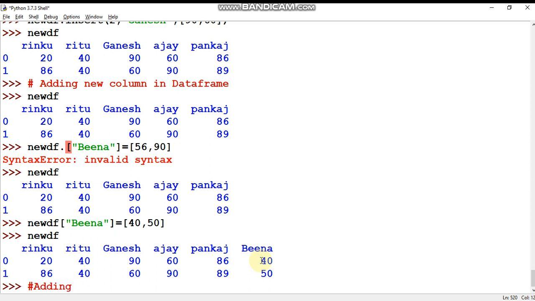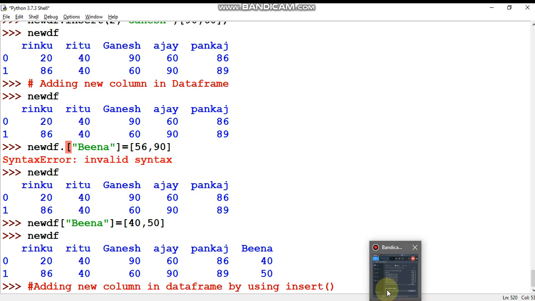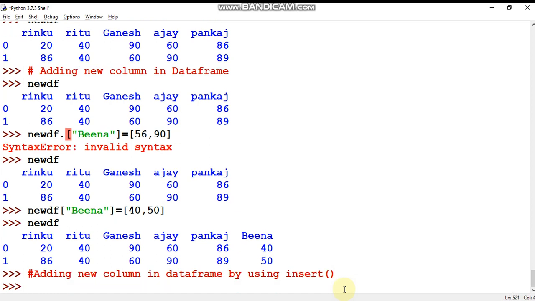Adding a new column in a data frame by using the insert method. So now I'm going to use this one. How can we add?